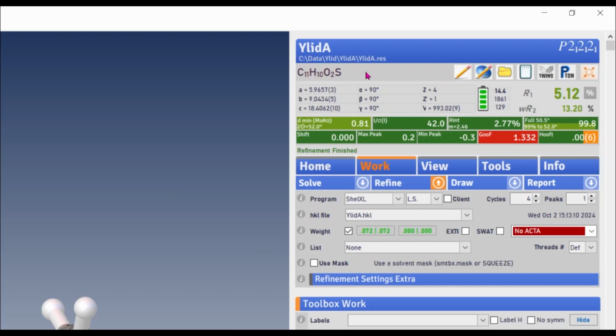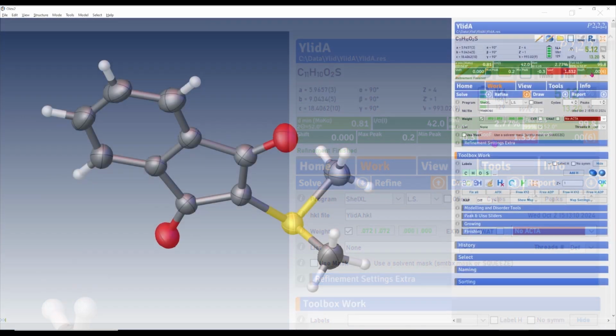We have a good data set integrated to a reasonably high resolution. The refinement has converged. I over sigma I is good. Our Rint is good at about 2.77%, and there are no large positive or negative peaks in the difference map. But the R value seems high for data of this quality, and the value of the goodness of fit is outside the acceptable limits for a high quality structure.